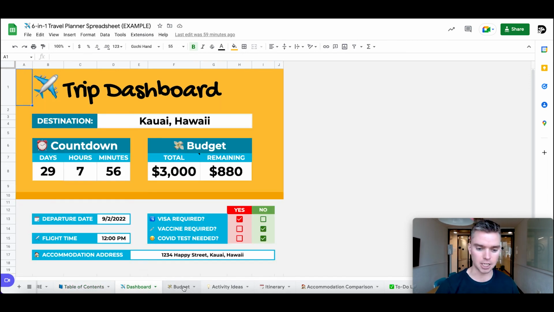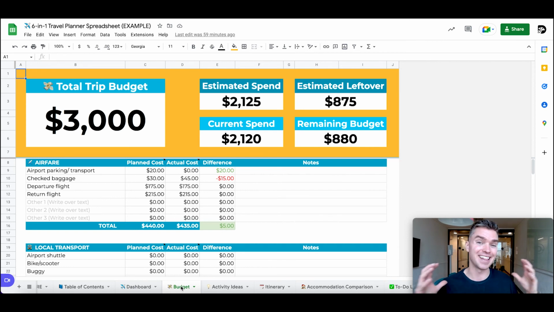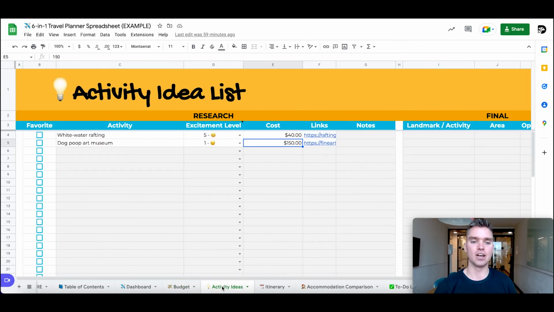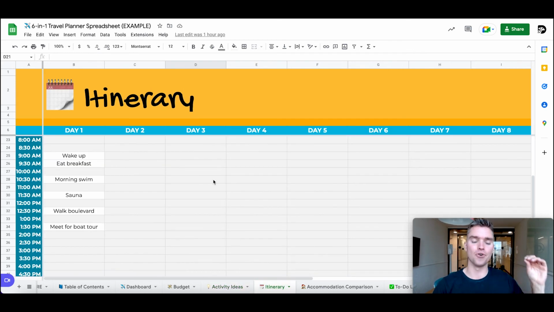So it still has the dashboard tab, the budget tab, which we've already covered. That's included here, along with a bunch of other tools and templates like our activity idea list tab. Here you can brainstorm activities, write your excitement level and the cost for each, and determine what activities would be best for you and your group, what is actually exciting you, and have it all in one place. Plan out your entire itinerary for your vacation, day 1, day 2, when you need to wake up, go to breakfast, who needs to be there, and have that all in one single and hopefully beautiful place for you.